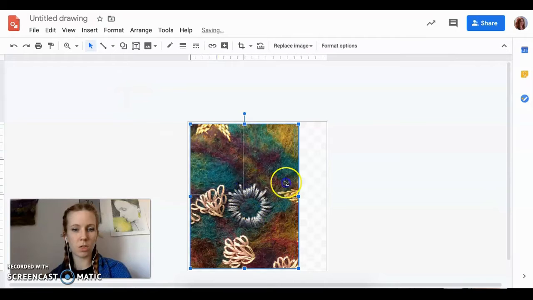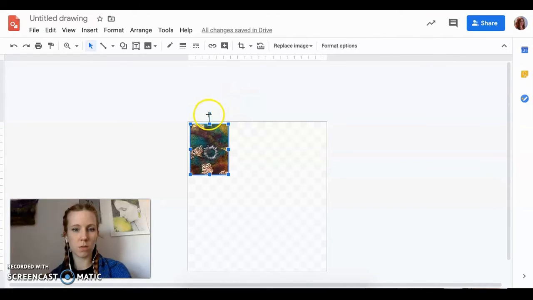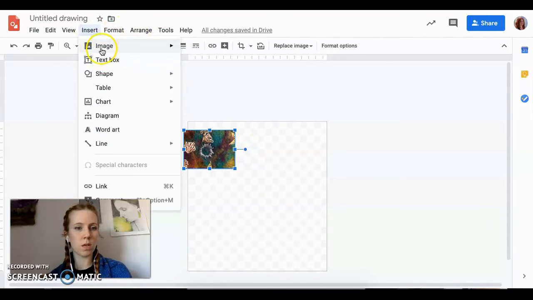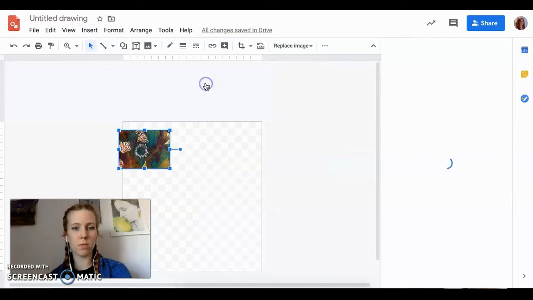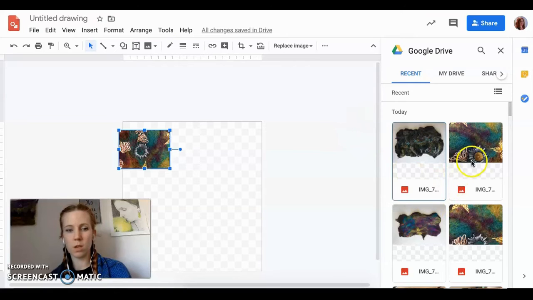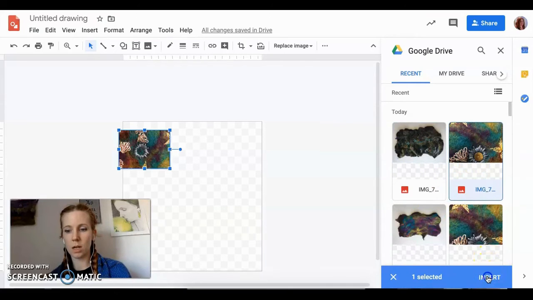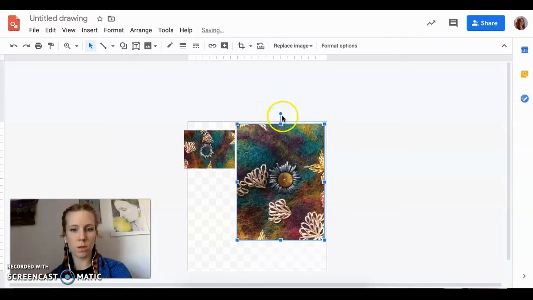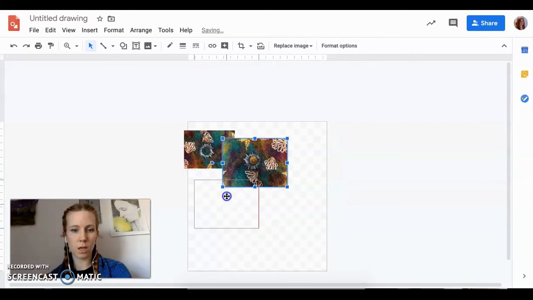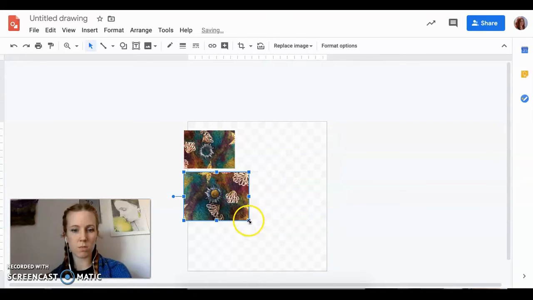Then you can adjust this and rotate it if you need to, just like if you were working in any of the Google programs. You could also insert your image from Google Drive. So earlier I showed you how to insert images into your Google Drive. So here I'm going to pick this one and insert that as my other photo of how I created that flower. And I can make that the same size. These red lines mean that things are aligning with each other.